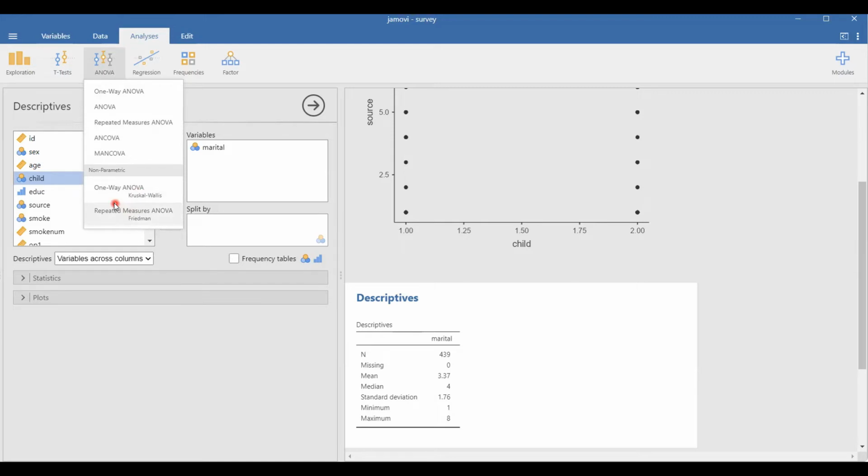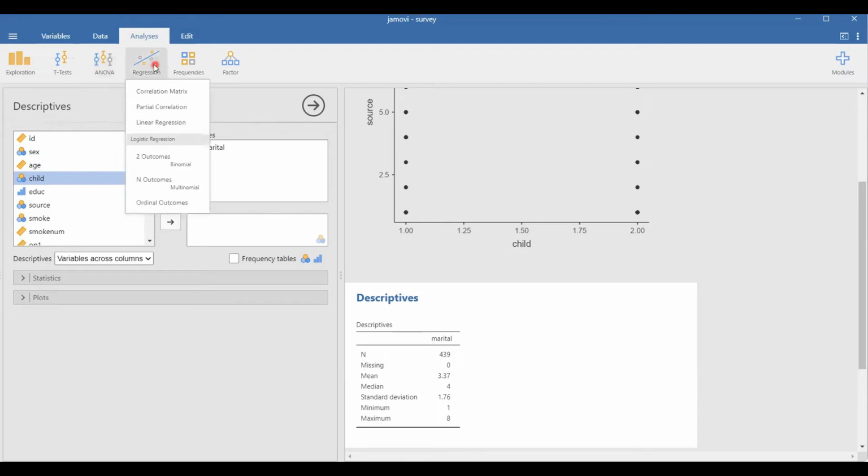But SPSS is paid, while this is completely free. And if we talk about regression, there are correlation matrix, partial correlation, linear regression, binomial or logistic regression, and multinomial regression. These are all the types of regressions we normally use.